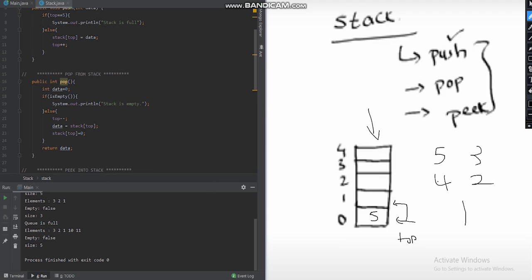And when you add the next value, it will be stored here and top will increase once again. Then 4, top is increased, then 2, then 1, top is increased. Now if I were to try to add more values in the fixed size stack, it will give me an error message saying the stack is full. You can see that I'm printing out an error message saying stack is full when the top equals 5.